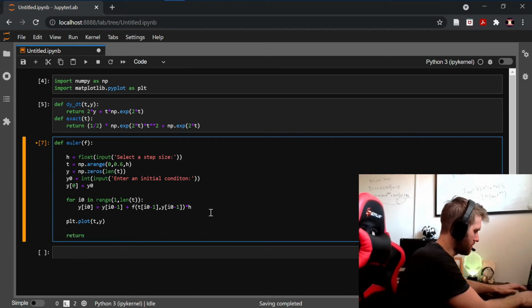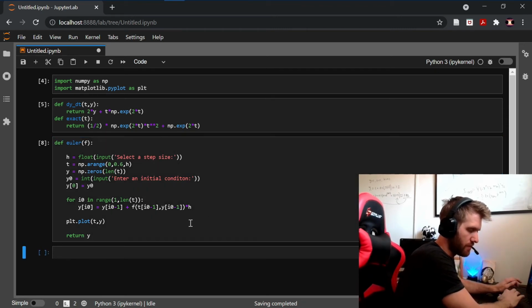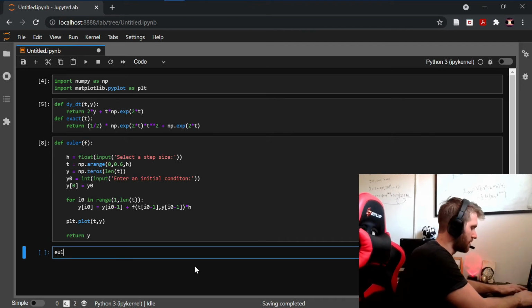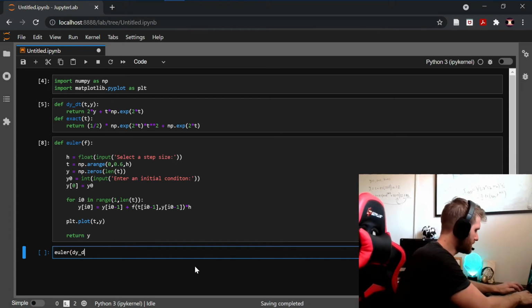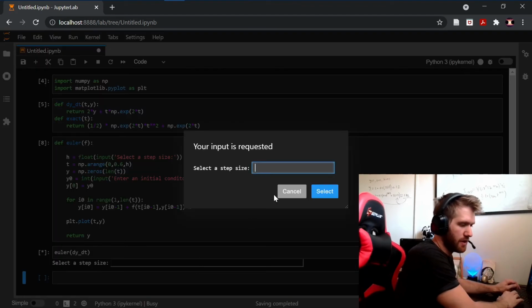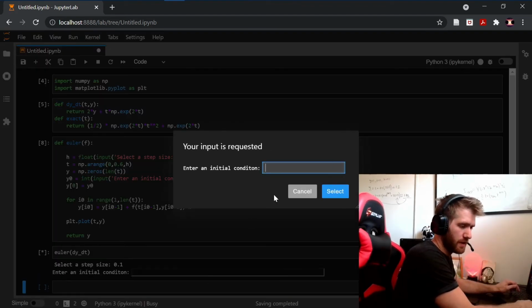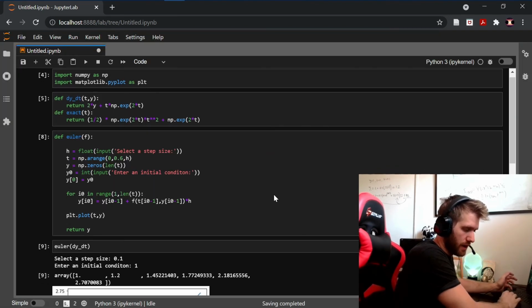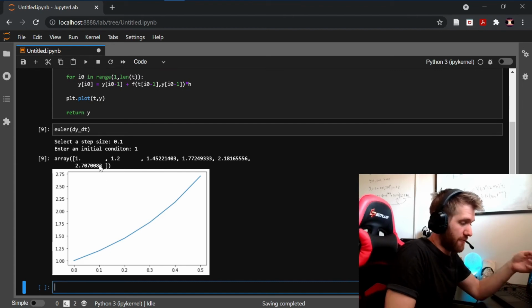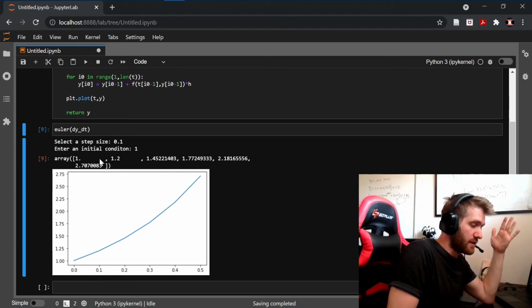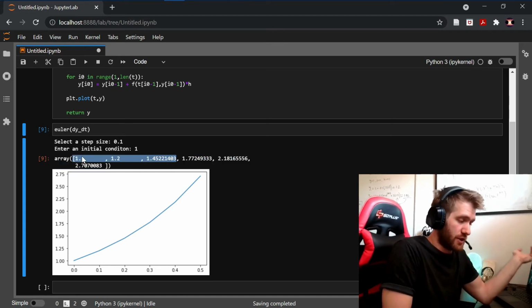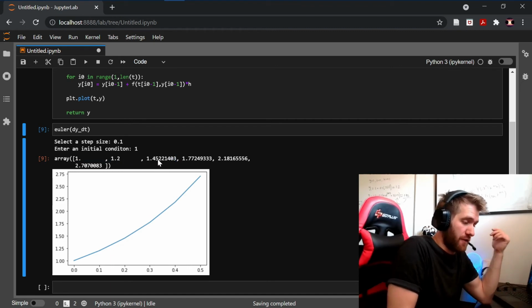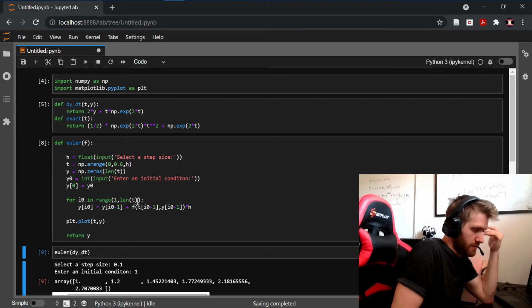return y, so we can actually get a little bit of an idea of what's going on here. So we'll return that. Let's try it. Euler, and we will put our dy dt in there, and sorry, select a step size 0.1 and initial condition 1. Alright, so cool. We actually have our array that gives us the first three values that we calculated before on the board. So we have 1, our initial, 1.2, then 1.45 roughly, and then it keeps going. So that's great. This works very well.